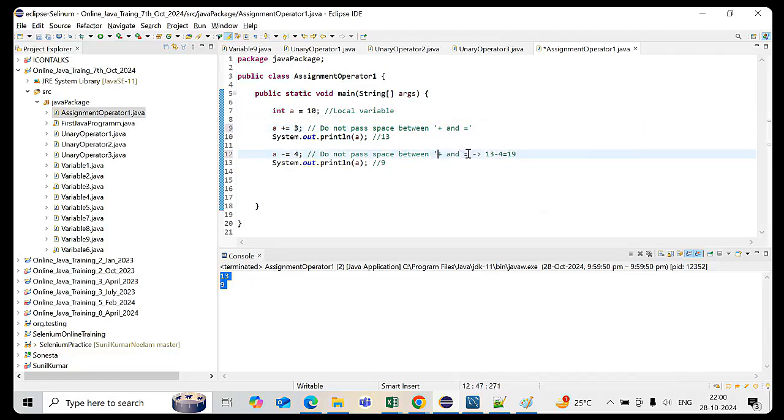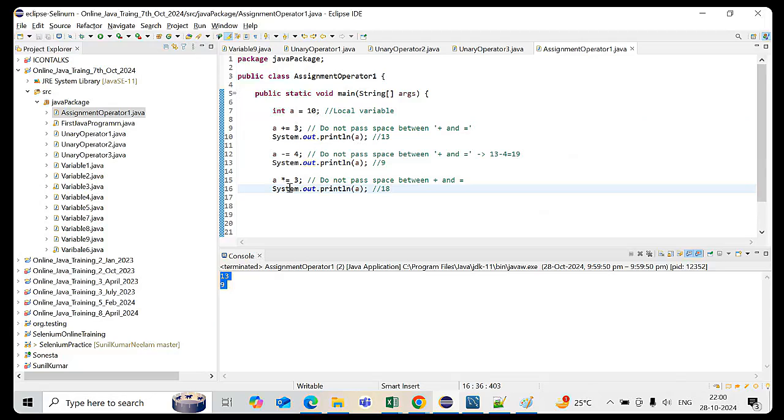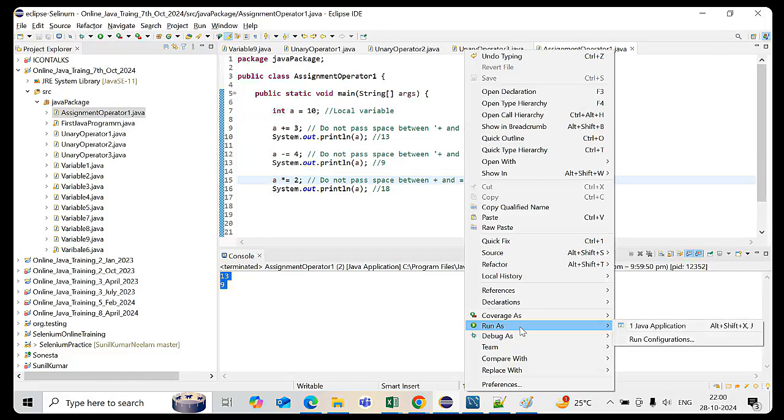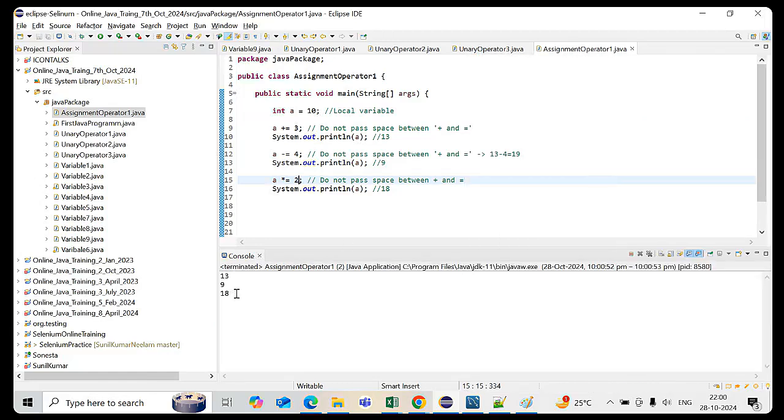Capture this one. Okay. Now, one more thing. I'll take multiplication. It will become now 18. Right? Sorry. I'll give 2. Now it will be. Okay. This is increment. So this is decrement. So this is multiplication.